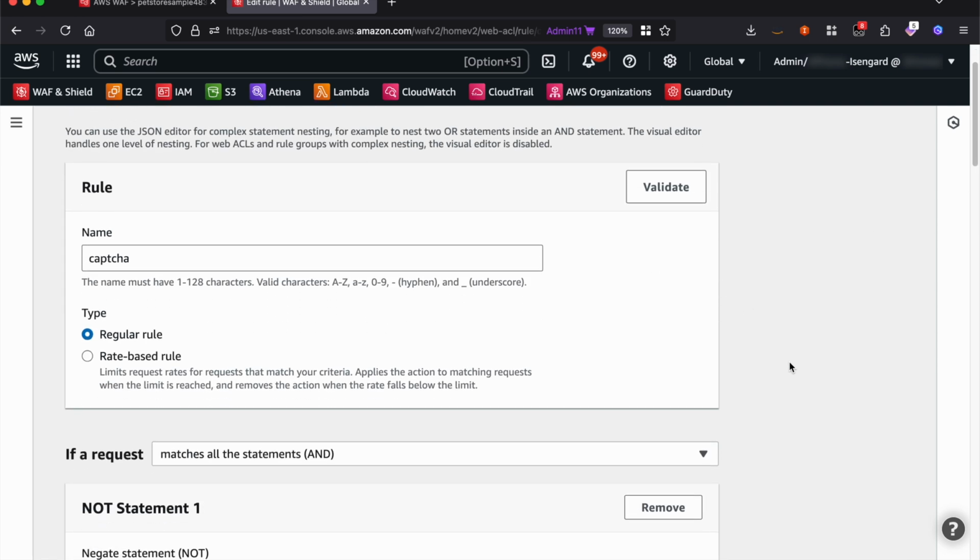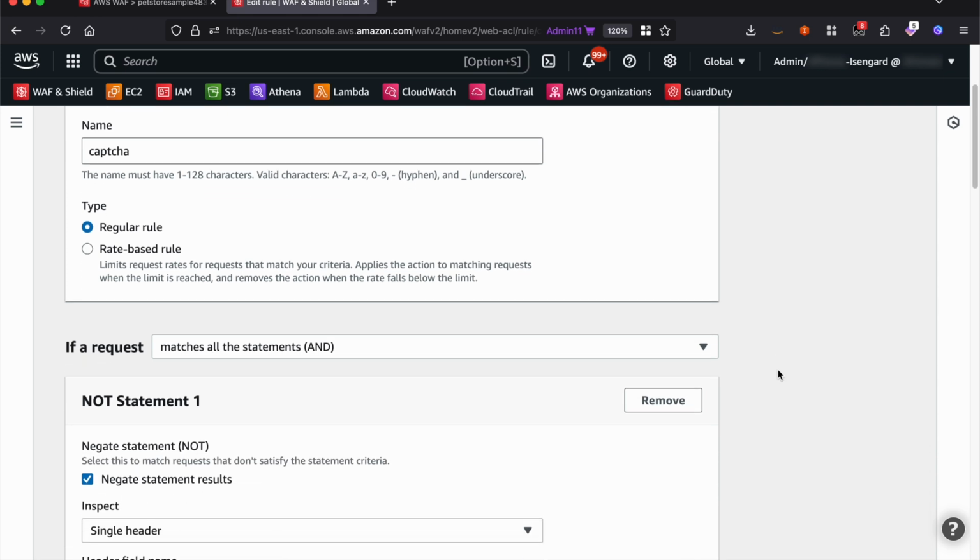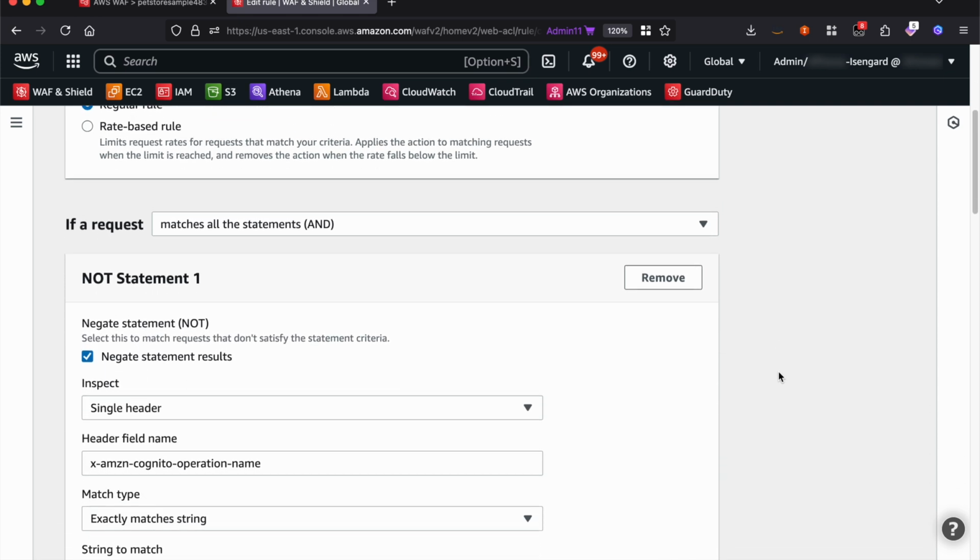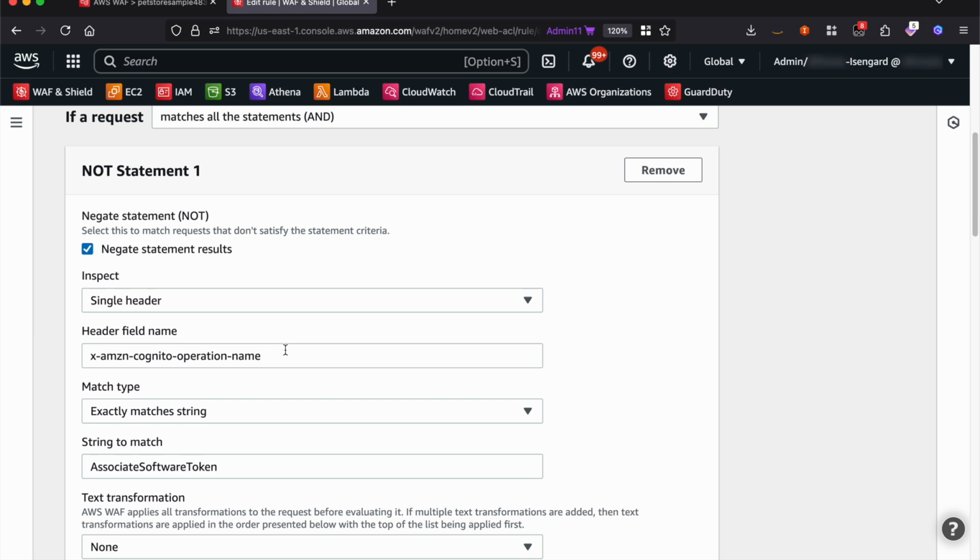And within here, we want to create a rule that will present a CAPTCHA challenge to end users. Now, if you choose to use the CAPTCHA action with Managed Login, you need to customize that rule to exclude specific headers, as this can impact the TOTP or time-based one-time password experience for Managed Login. Specifically, you need to match against two statements. They're both matching this header field called X Amazon Cognito operation name, but two different strings or values to match here.